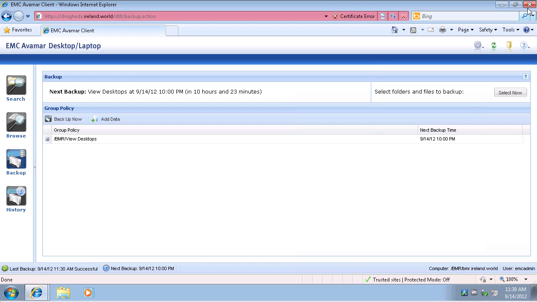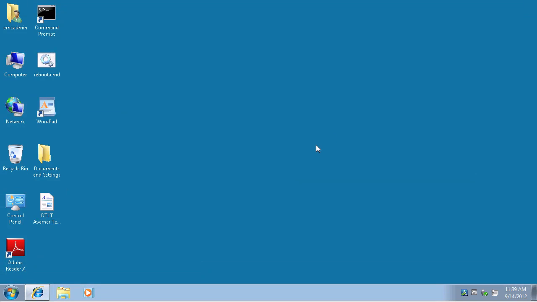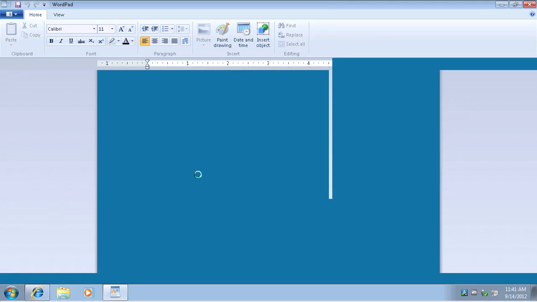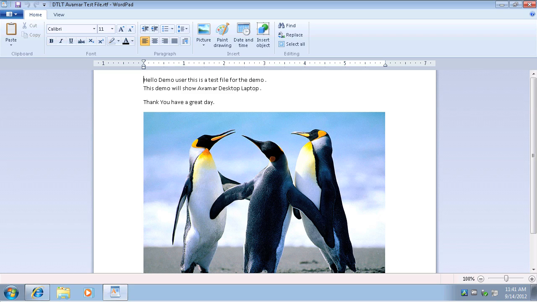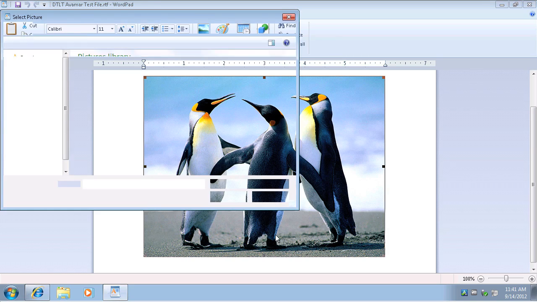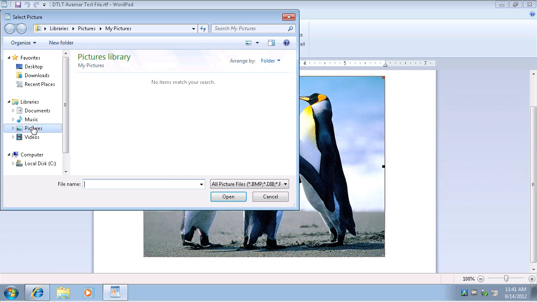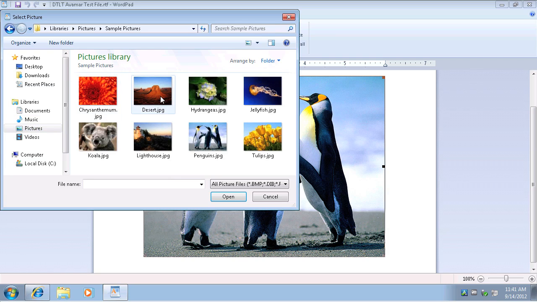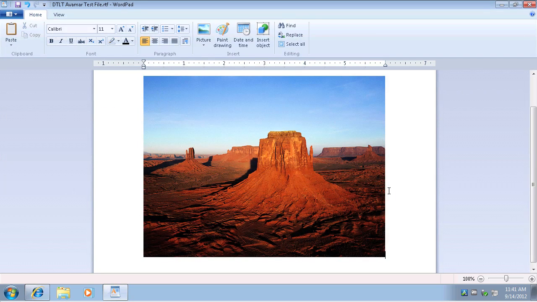So now that I've completed my backup, I'm just going to close the Avamar client interface. What I'm going to do now is go into the document and make some changes to it. I'm hearing that somebody may not particularly like this graphic. So just to create a change to the document, I'm going to change out that picture. So we're going to go in here to the sample pictures, and I'm going to change it over to this picture of the Grand Canyon here.